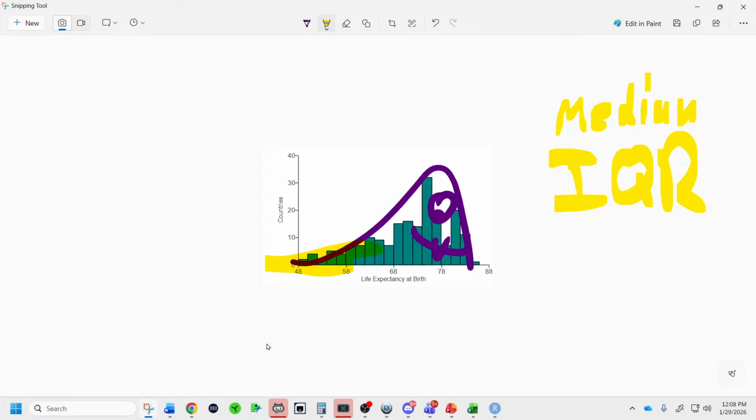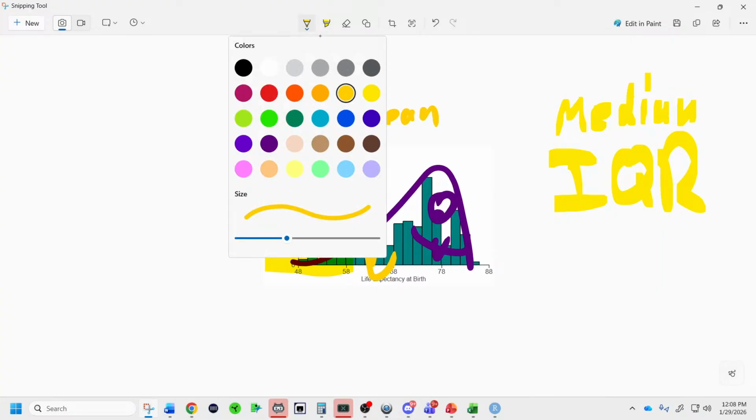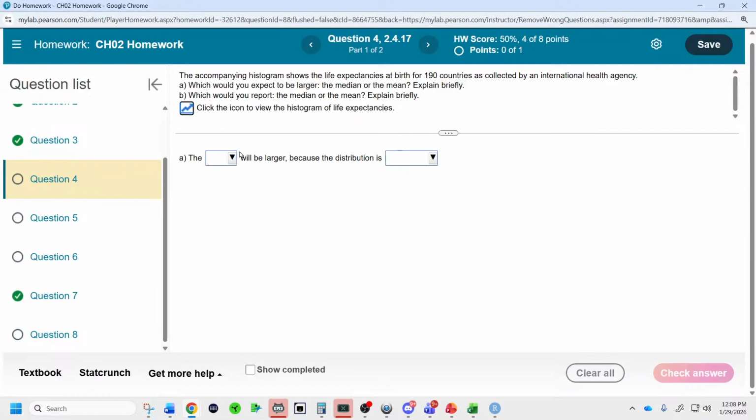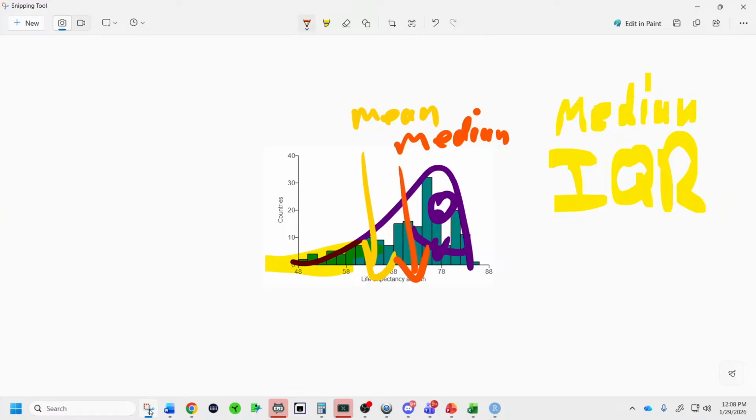Well, the mean follows the skew. So the mean is going to be lower, and the median is going to be higher because the median is not going to get pulled by the skew. So the mean is going to follow the skew. The mean follows the skew. That's a good mnemonic to have. So the median will be larger because it is left skew.